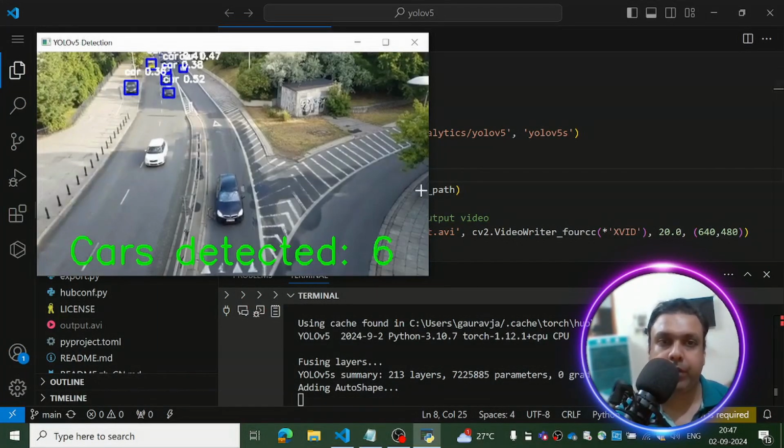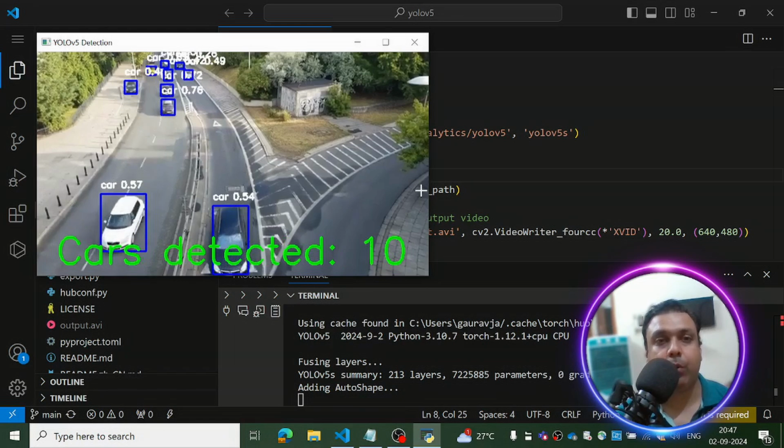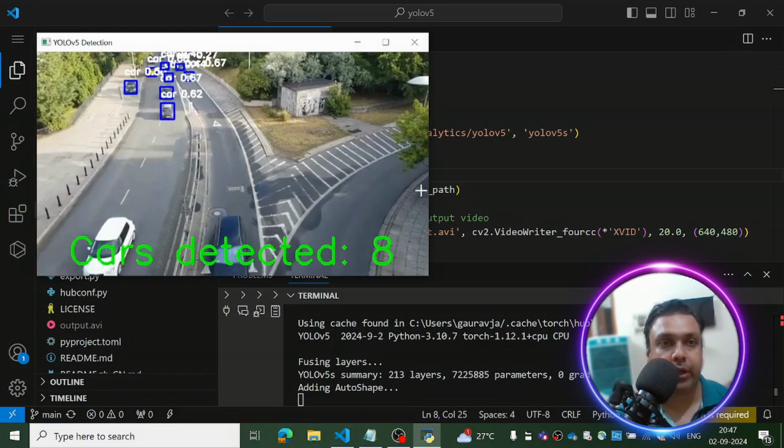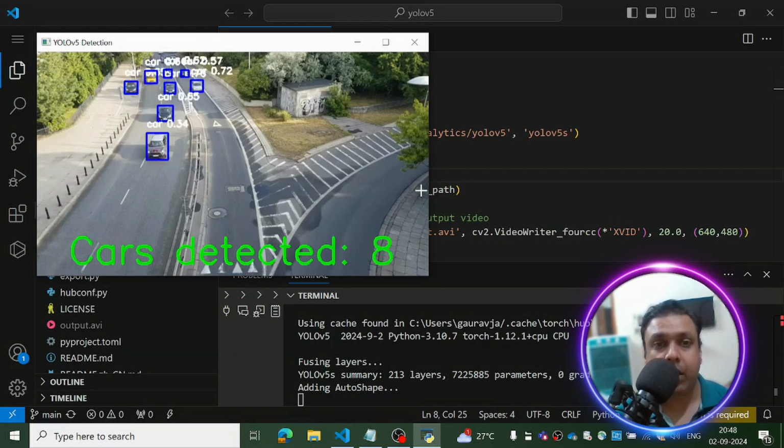So in this one, we are going to talk about the YOLO V5 detection, which we have implemented on this video, which you are seeing right now. Basically, what YOLO V5 in the backend is doing is detecting all the types of car objects present in the video for us, and also in real time it is detecting the number of cars. As you can see on the window itself, we can see the number of cars which YOLO V5 is detecting.